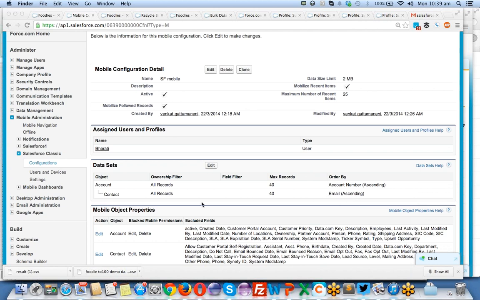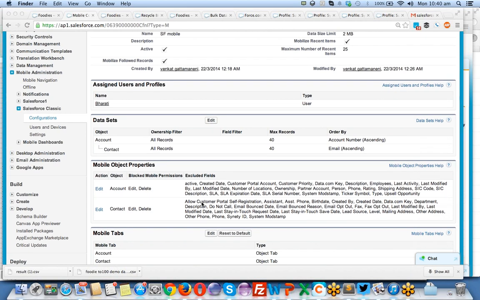For contact, it's email. And if you see, I have removed some of the record fields this person can access from the mobile. I have removed a lot of fields. So these are the only fields excluded from the account operation. I have removed 8 operations from the account. He can only create the records. He can only view the record.